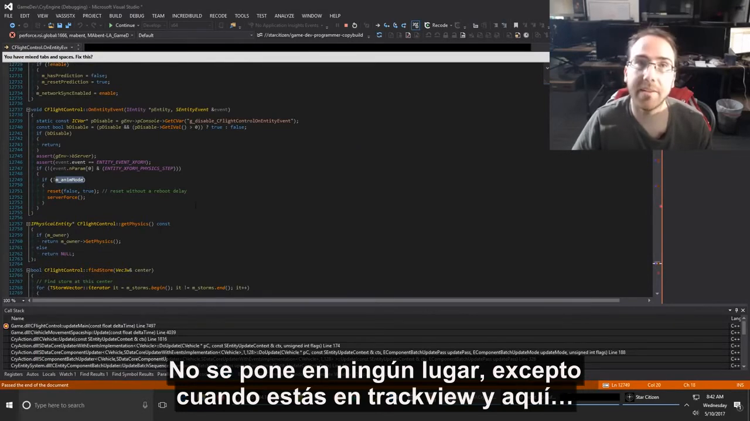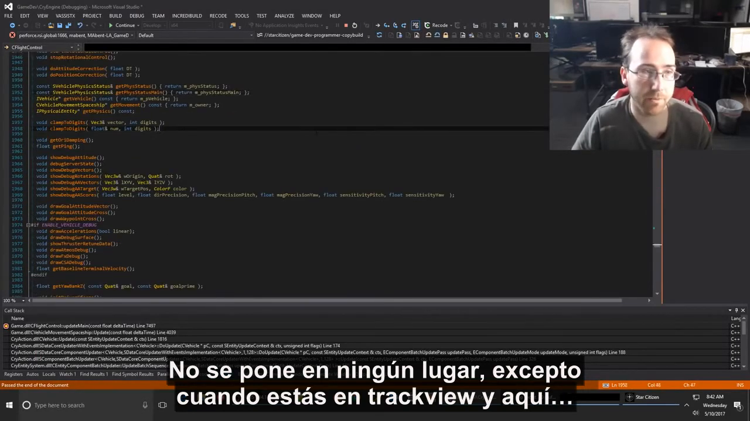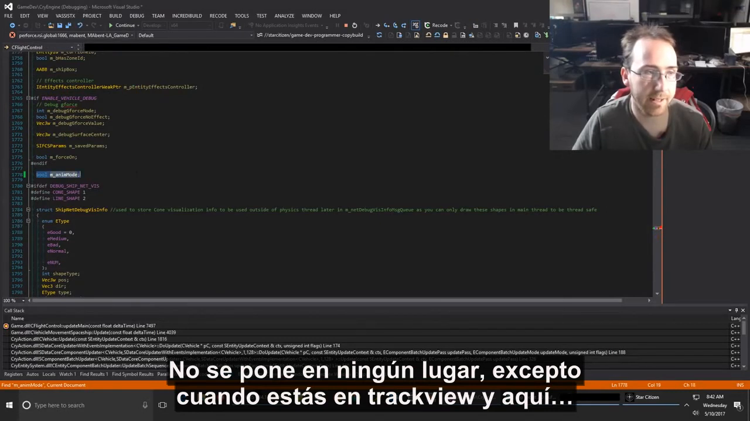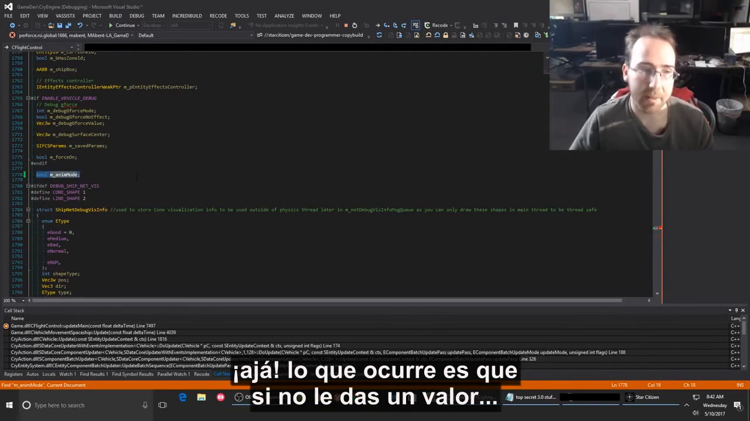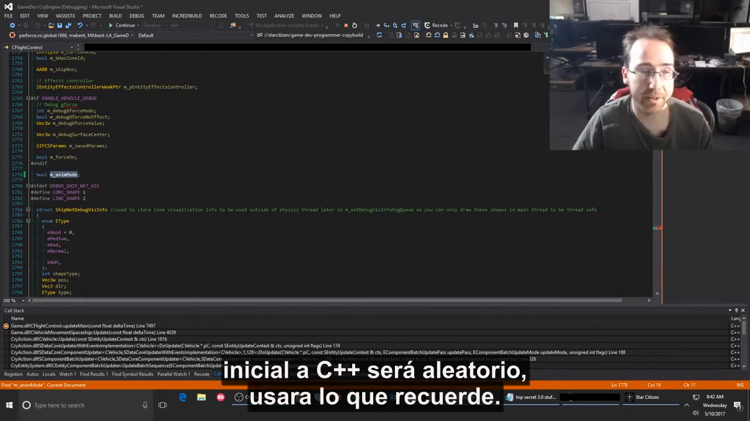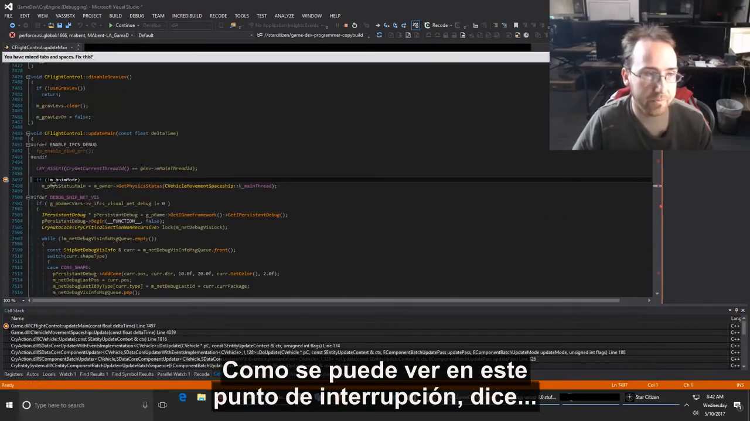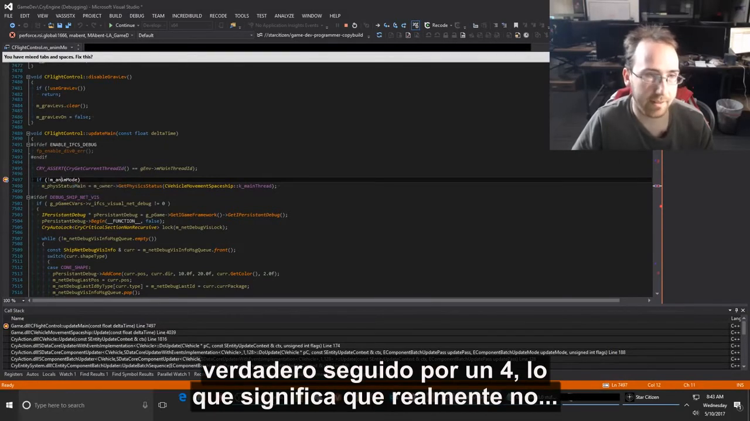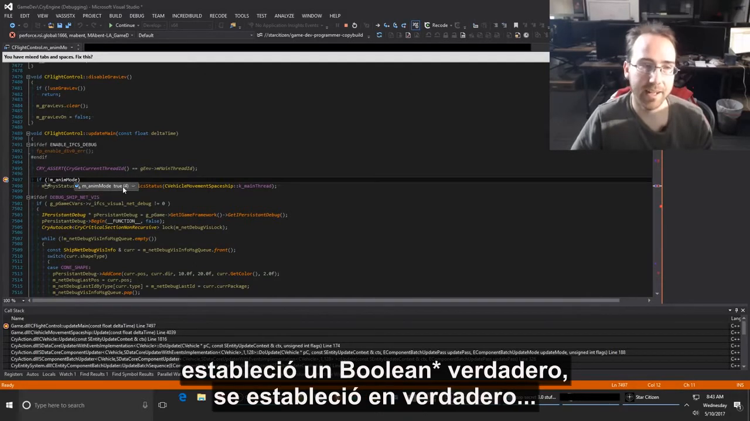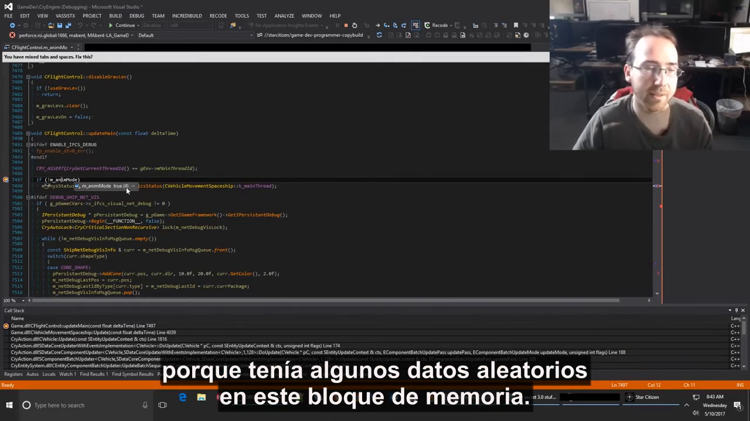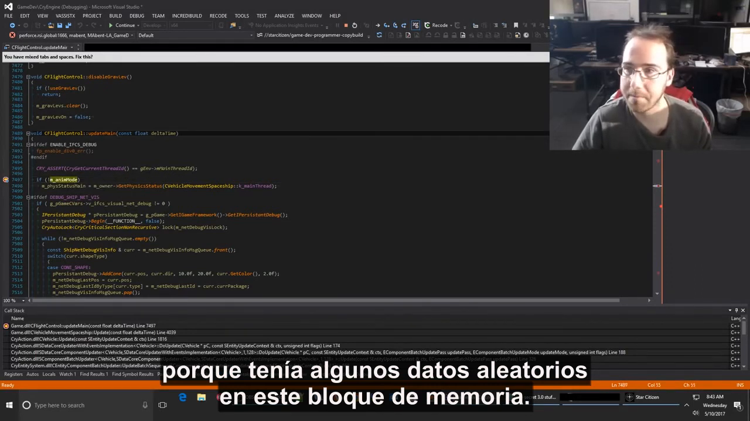So nowhere does it ever set it, except when you're in track view. And in here, aha. So what's happening is in C++, if you never give this guy an initial value, it will be random. It will be whatever the memory is in there. And as you can tell from this breakpoint, it says true followed by a 4. What that means is we didn't actually set this to a Boolean true. We set this to true because it had some random data in this memory block.